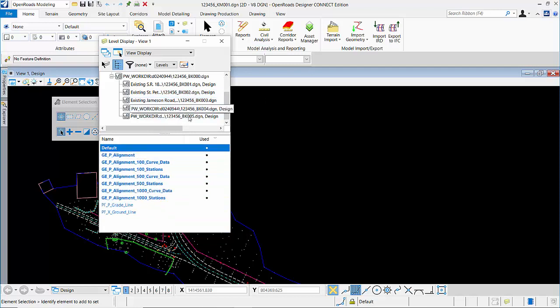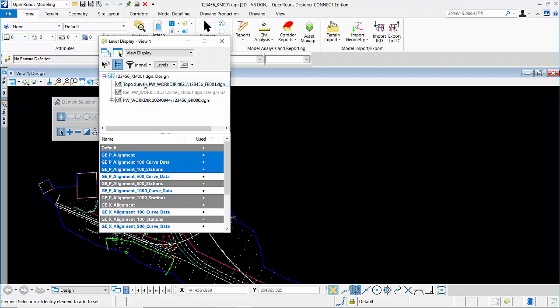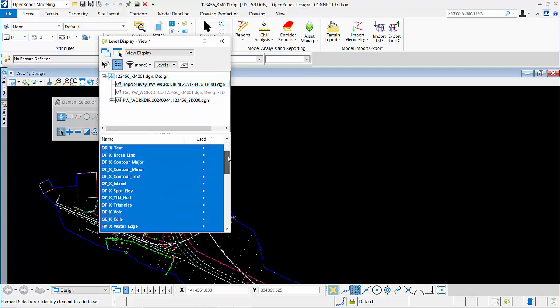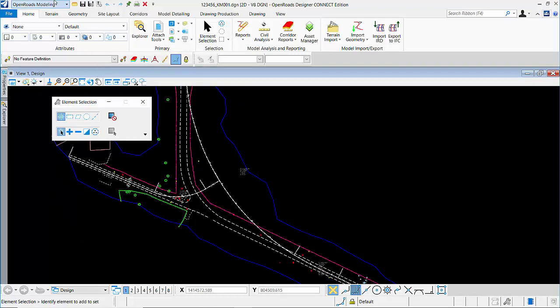For my proposed 185, let's go ahead and turn that alignment, curve data and stations on, and the same thing with my proposed Jameson Road design file. So it's the BK004 and BK005. While I'm in here, I'm going to turn off a few survey levels that I don't need to see. I'm going to pick the field book file, and I really don't need to see the center of pavement. That's not a geometric center line, that's a crown that was surveyed. I'm going to turn off the survey break lines, random points, and shot markers as well. And once I've made those changes, I'm going to go ahead and save the file and save settings.